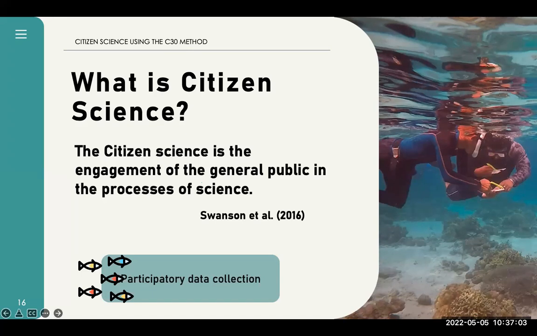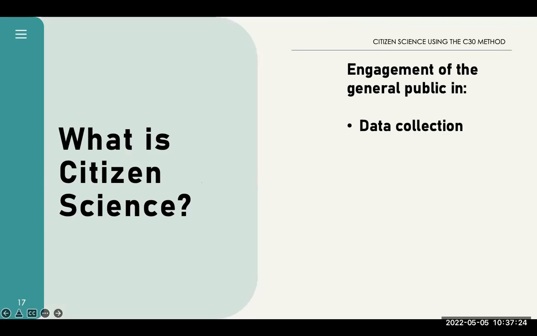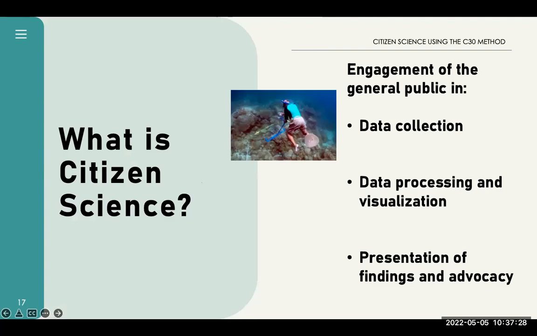It is, in a way, a form of participatory data collection. Okay. And so, yung PCRA, the Participatory Coastal Resource Assessment, is actually a form of citizen science. But yung processes ng science is not just data collection.